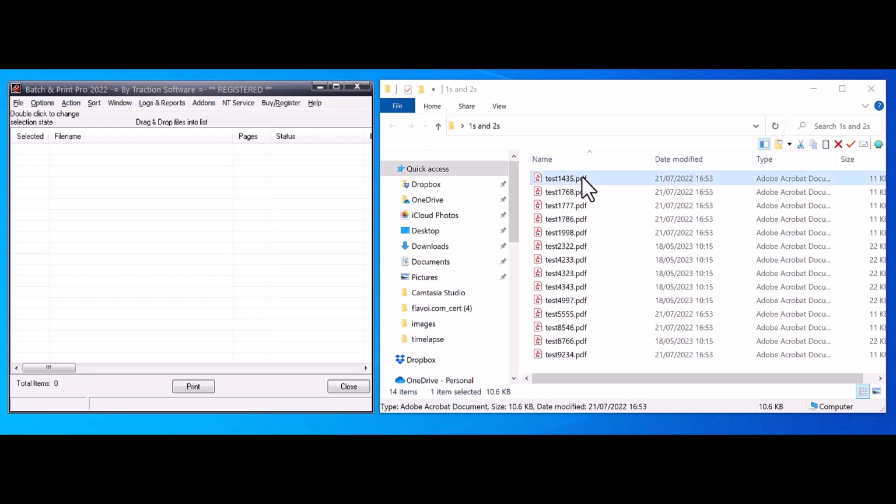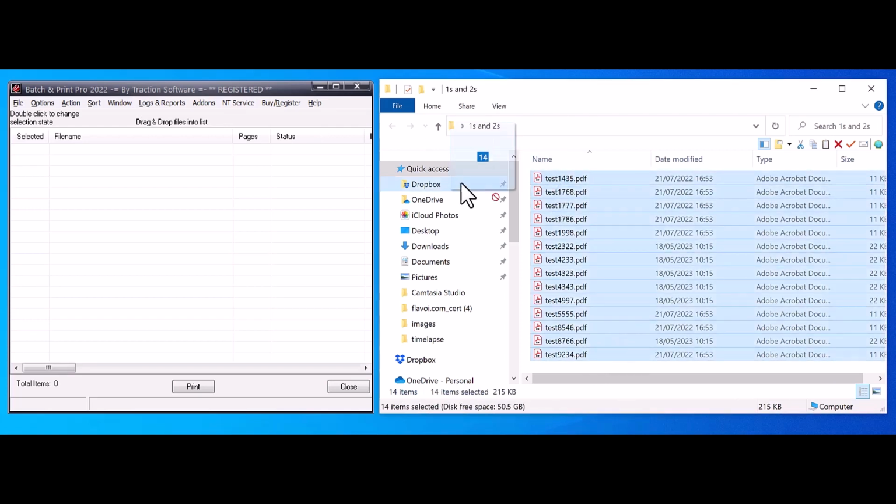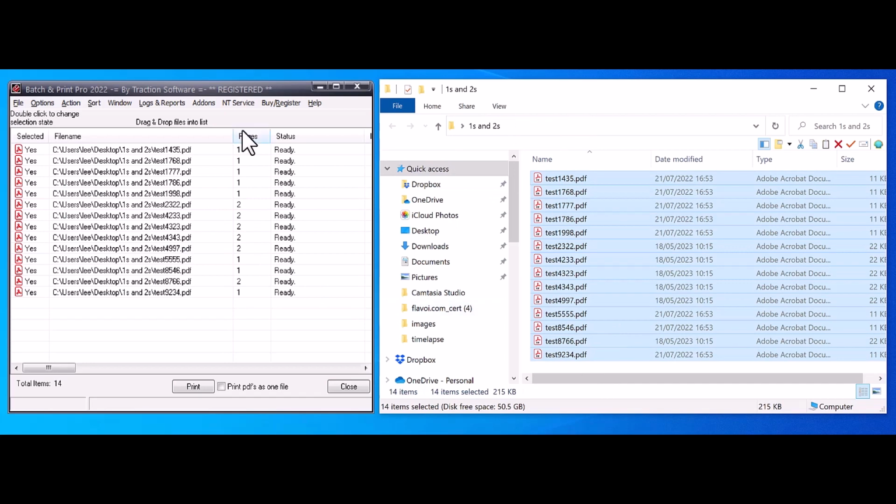So once you've got that, you can select your files and drag and drop them into the software. It does a page count. So all you have to do then is left mouse click on the pages and that will sort it in order. So now we've got all the ones with one page at the top and then ones with two at the bottom. So if you click it again, it does it in descending order.